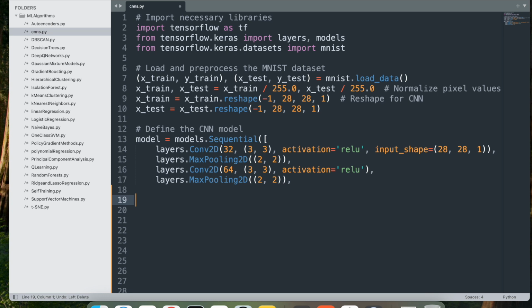Layers.MaxPooling2D((2, 2)). This adds another max pooling layer to further reduce spatial dimension. Now again, layers.Conv2D(64, (3, 3), activation='relu'). This adds a third convolutional layer with 64 filters and ReLU activation. Then I'm calling layers.Flatten. This flattens the 2D matrix from the last convolutional layer into a 1D vector, preparing it for the fully connected layers.